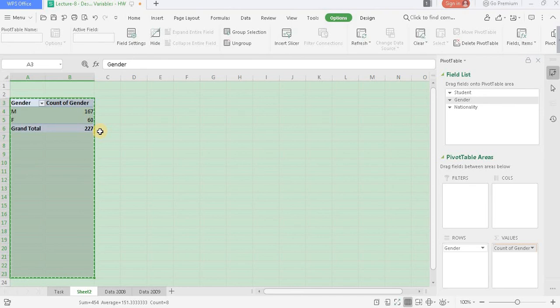So using pivot tables is an easier and more sophisticated manner of solving frequency distribution tables, or just creating count tables.